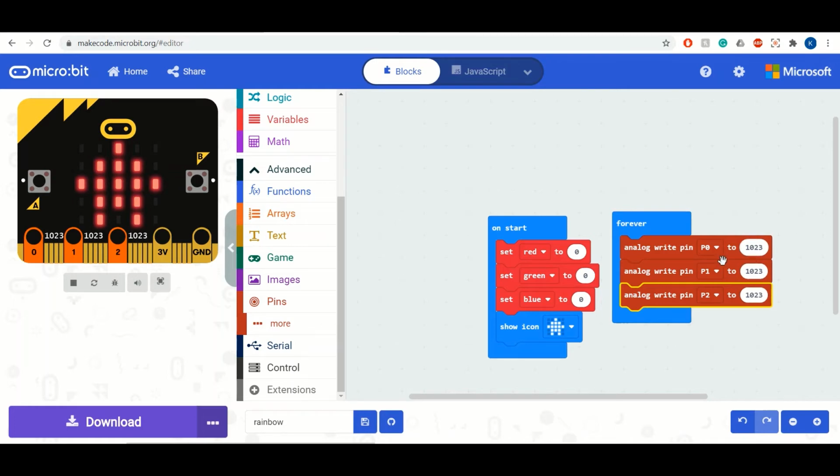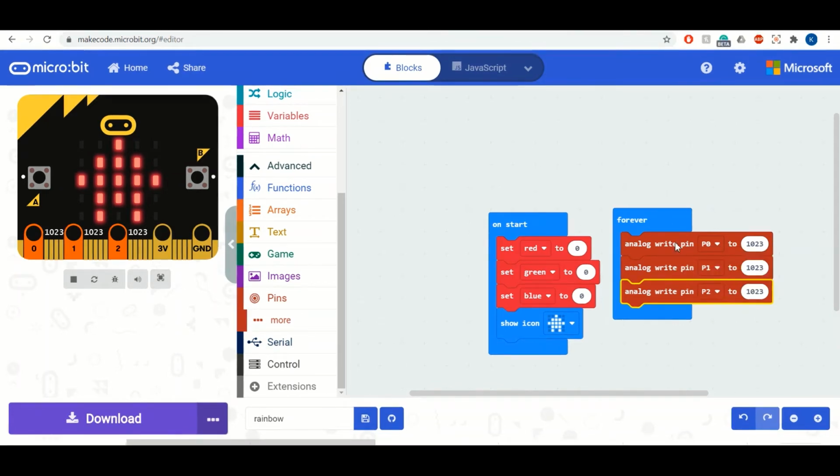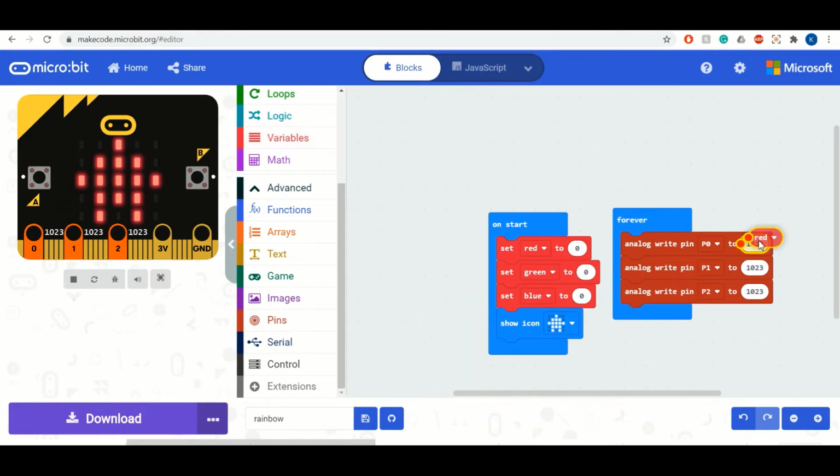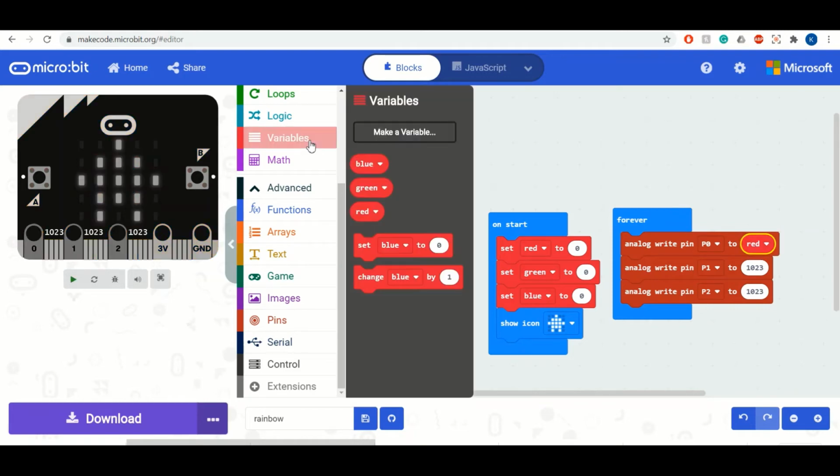Right now, it's just going to send 1023 to each pin, but we want to write the colors to the pins that they represent. We're going to want to set up each pin to represent its color. We're going to do this by placing the variables we created into this little spot right here.